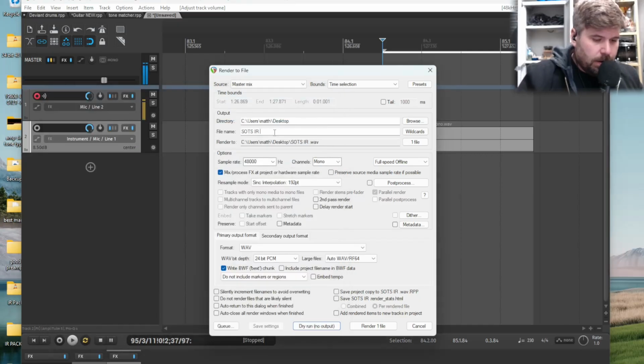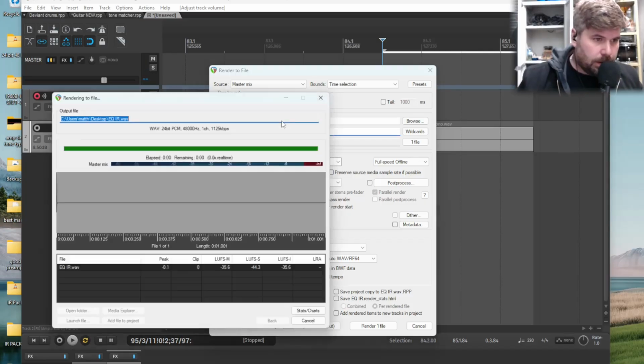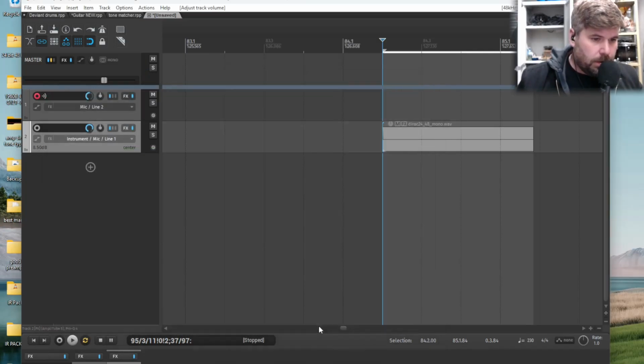We'll give it a name here. EQ IR. All right, cool. So now we have an actual EQ.